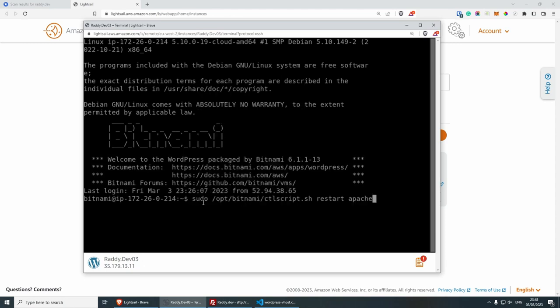And the code is sudo, which gives us root access. And then this is going to be /opt/bitnami/ctlscript.sh restart apache. Press enter. And if you see restarted Apache, this is a good sign. And now all security headers should work.